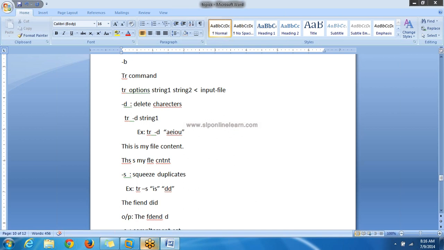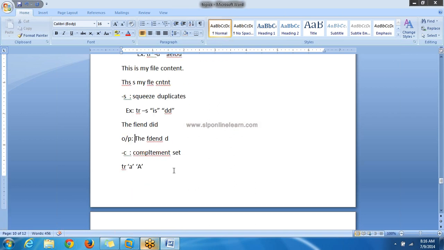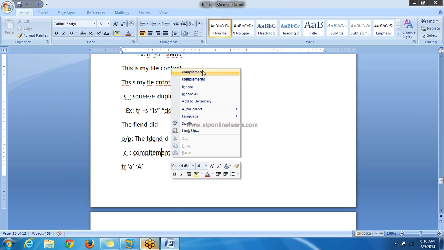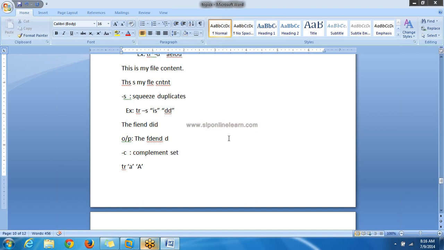Okay, so this is the squeeze option. If any duplicates are there, that will be removed. Next one is complement set. Next one is the minus C option, that is complement set.